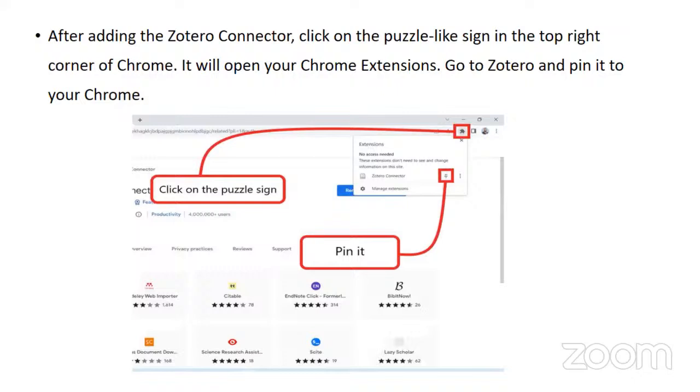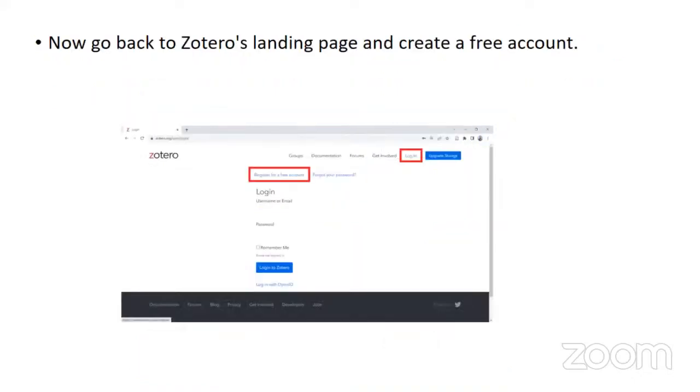So after adding the Zotero connector, you click on the puzzle sign in the top right corner of your Chrome. It will open your Chrome extensions, and you go to Zotero and pin it to your Chrome. Later on, you go back to your Zotero, you have your landing page, and you create a free account with Zotero. So why do we create an account with Zotero? If you are doing research, most of the time something may happen, perhaps an accident, and you lose your materials. And as a PhD student or a master's student, you don't want to lose any of the papers that you're using for literature.